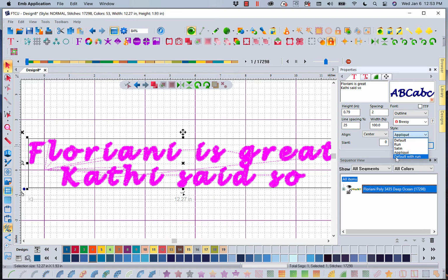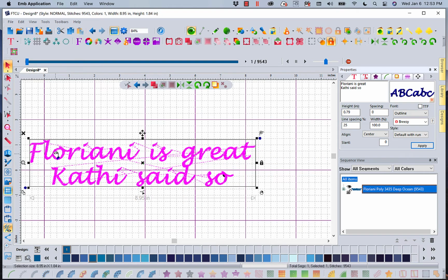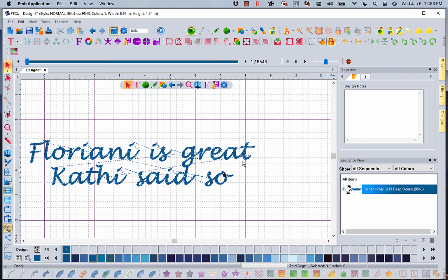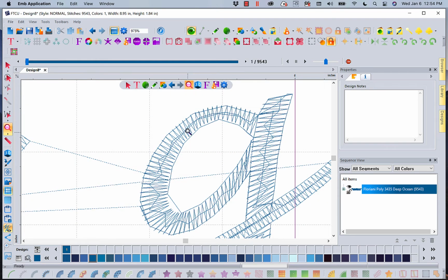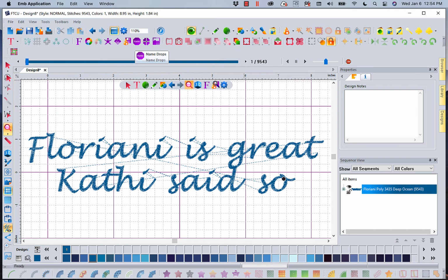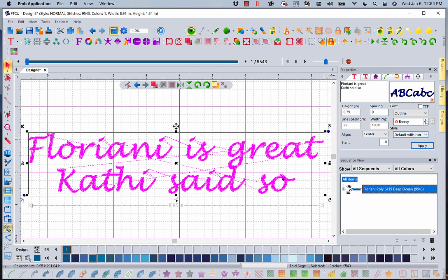Or we can make this a default with run, which means it will have the default that we started with, but now it's added a run stitch around the edge. Let's see if we can zoom in and see that. So you can see now it's added a run stitch around the edge of that font. So anytime you see an outline font, you're going to find that you have several options. Some have more options than others because some fonts lend themselves to more options. Now I'm just going to go back to default like we came in, and we're going to move on. We'll come back to this in a moment.